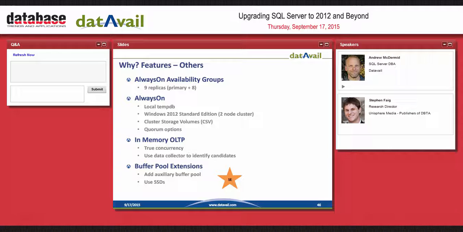We'll just scan through these, and you can read up on them as you like online or in your favorite book. Always On availability groups now supports 9 replicas. Always On, AKA clustering. You can cluster with a local tempdb. Works on Windows 2012 Standard Edition. Cluster storage volumes, pretty interesting. And a lot of different new quorum options. In-memory OLTP, you've probably heard some about. Buffer pool extensions as well, to add some auxiliary space to your buffer.